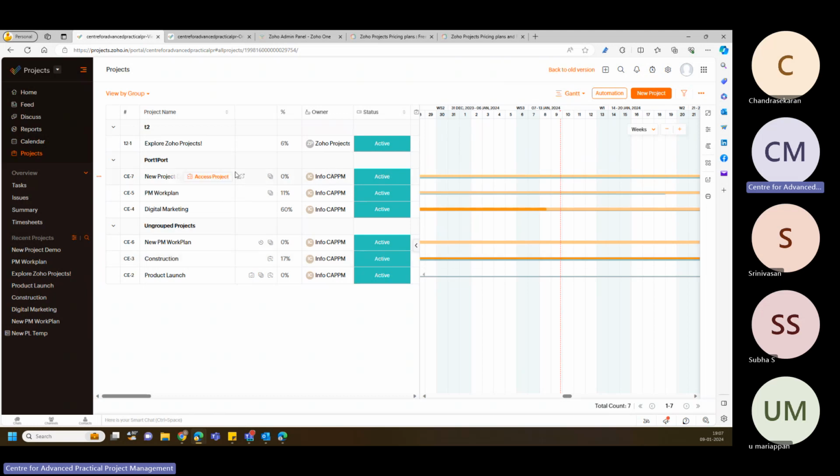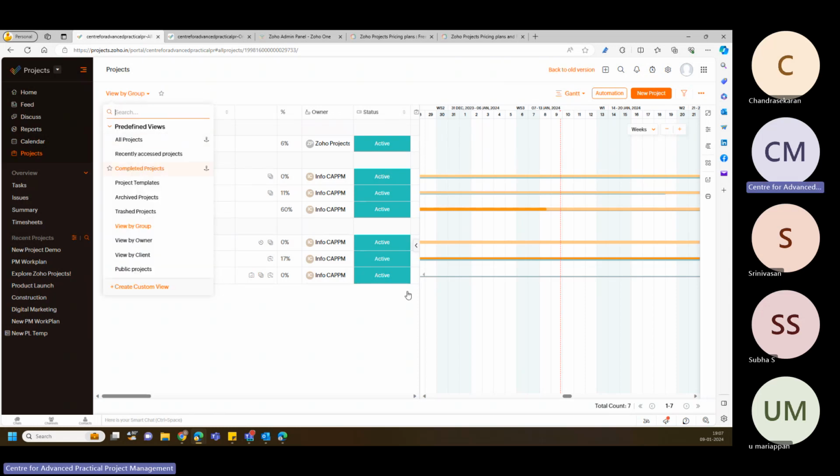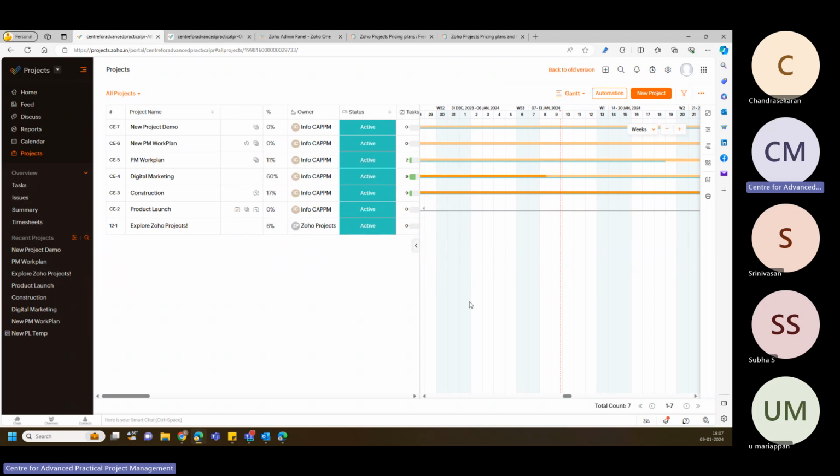So, portfolio 1 and portfolio 2. In portfolio 1, I have 3 projects, and in portfolio 2, I have 1 project, and the other projects are not grouped in any of them, so they are showing up separately. That helps on that.